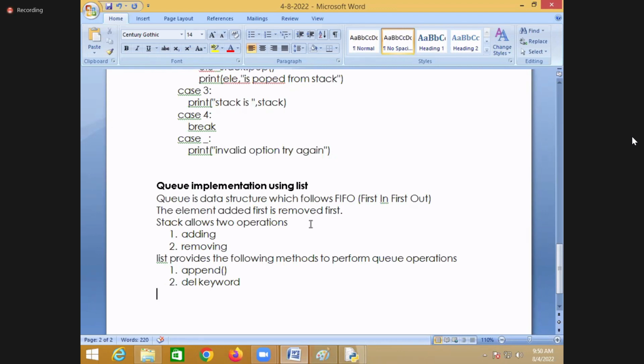Now there is no separate method for deleting. For example, if it is a stack, there is a method called pop. Using pop, you can remove the element. But here you don't have any separate method for removing, so you have to use a keyword called delete.